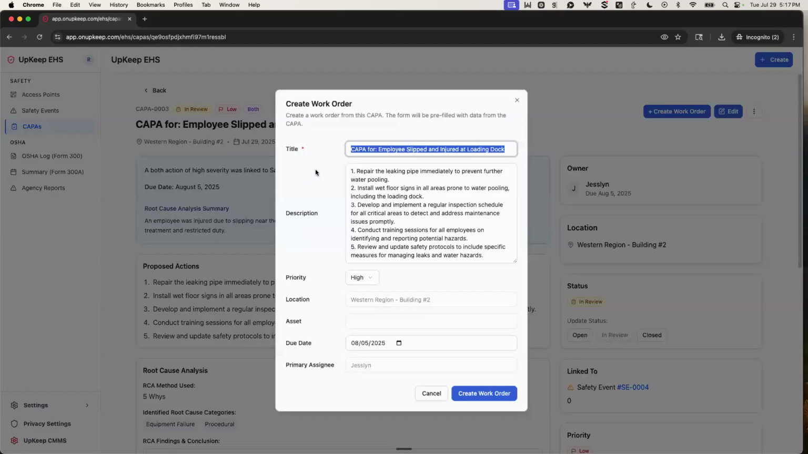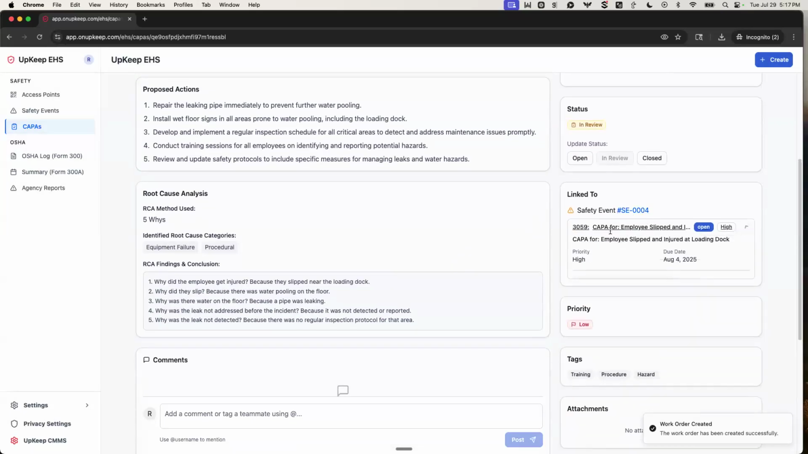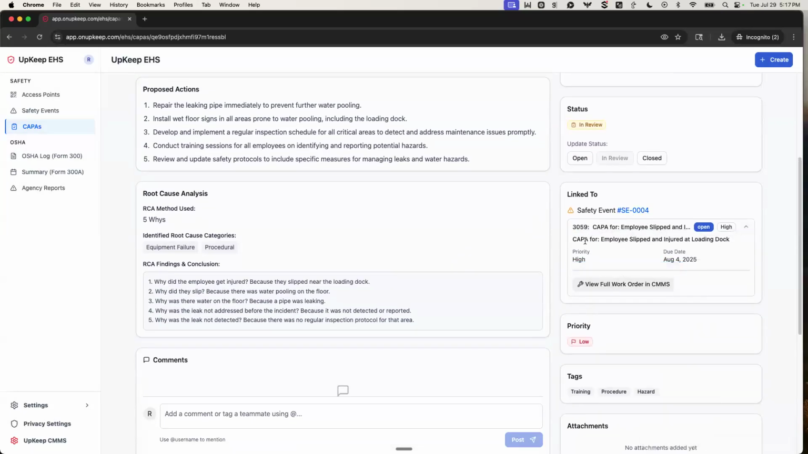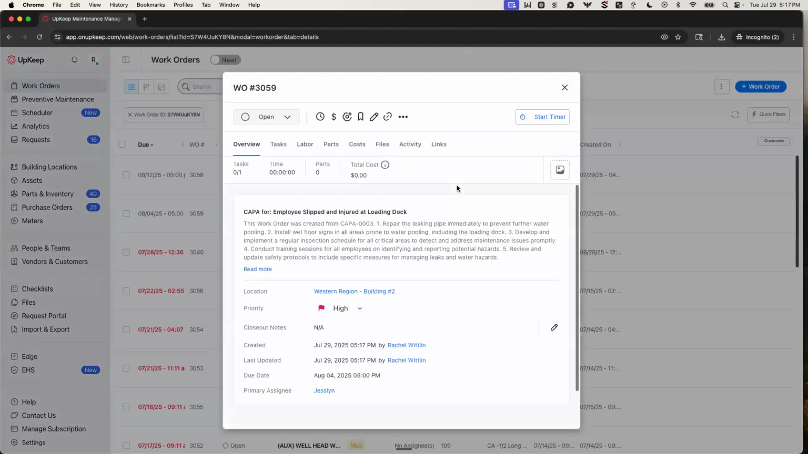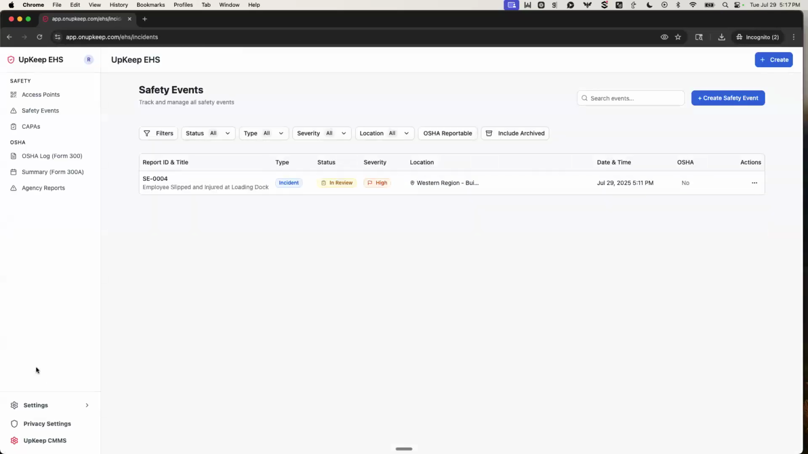So it will pull the details from the description of exactly what that action plan is. So you have the ability to create your work order. And you'll see here that it's going to link directly to that UpKeep work order. You have the ability to see the high level details, the status, and you can actually click directly into your UpKeep CMMS to see that work order and see what action has taken place. You can easily toggle back to your EHS dashboard at any time by selecting EHS in the bottom left corner.